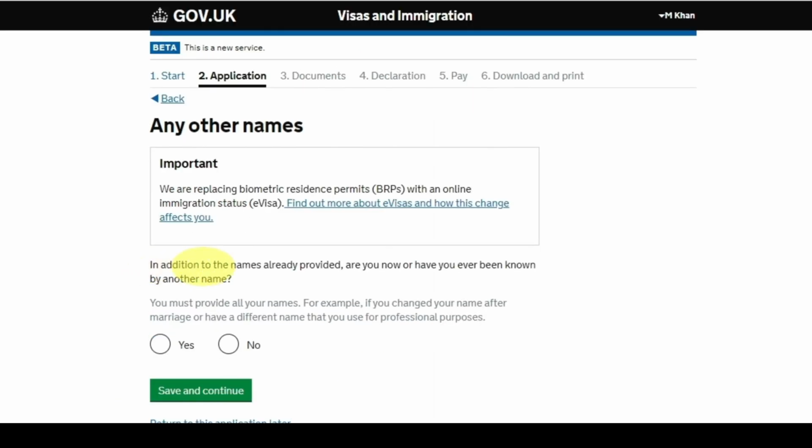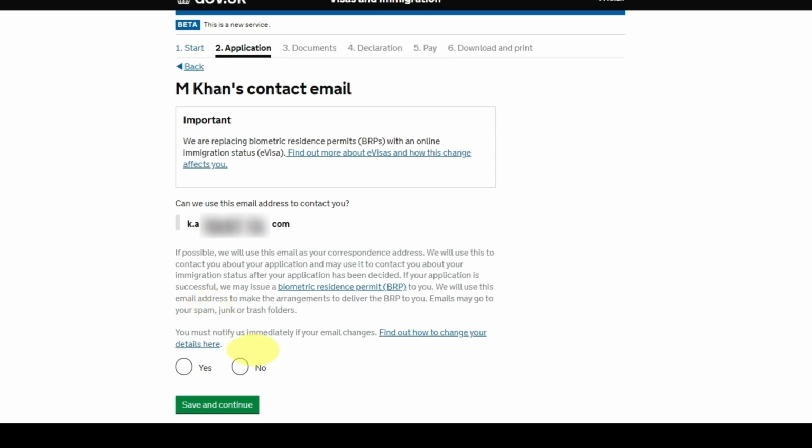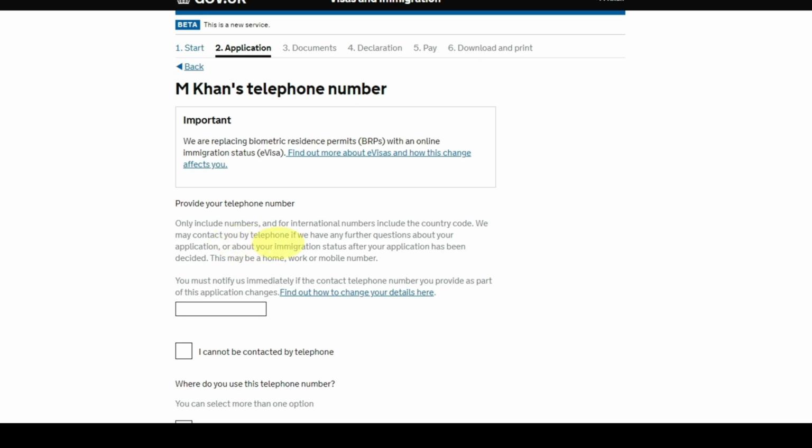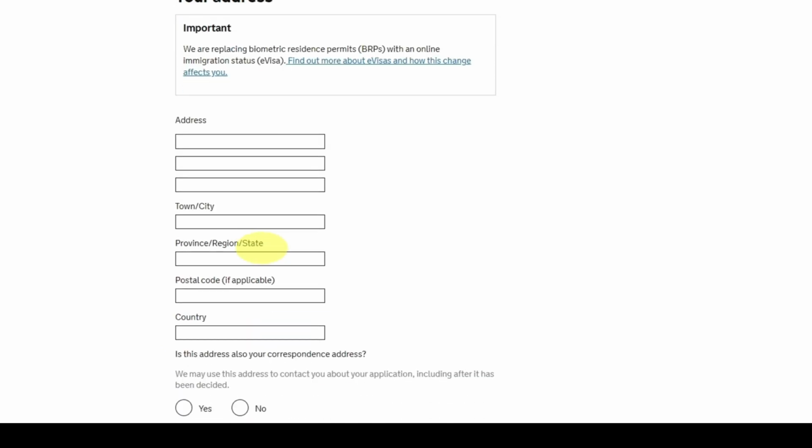Next question is, in addition to the names already provided, are you now or have you been known by another name? No. Can we use this email address to contact you? Yes. You must notify us immediately if you change your email address. Provide your telephone number. So we can provide that, or I cannot be contacted by telephone. Now it's asking for the address. So we'll provide the address.